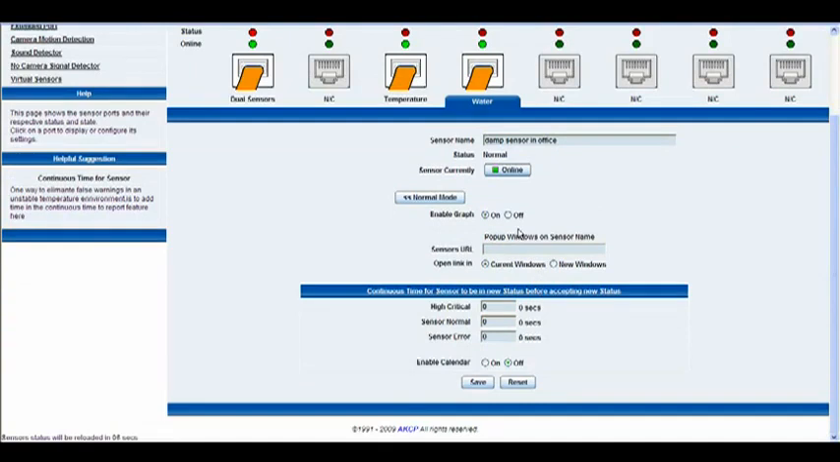Okay, so here we are in the advanced mode. You can see again we can toggle the graph on or off. We have the sensor's URL once again, where we can type in a website, and you can open that in the current window or a new window. Below that we also have the continuous time for the sensor to be in a new status before accepting the new status. Exactly the same as before.